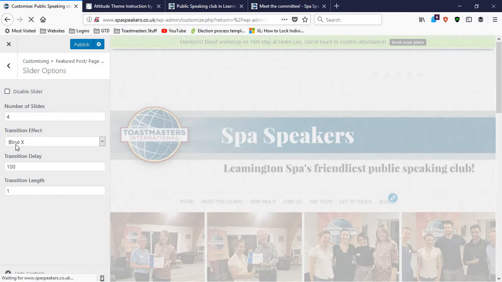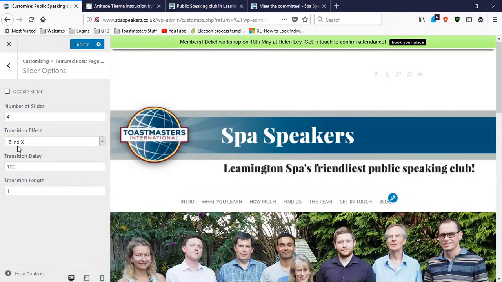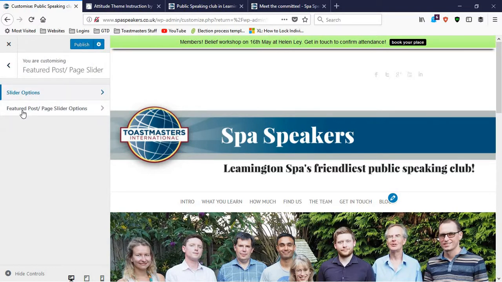The transition effect. There's a bunch of different transition effects, like a blind transition, but you could experiment with others, though I think this one is the best. Then how long each slide appears before it transfers onto the other one, and how long the transition takes. Is it a really quick instantaneous transition, or does it take one unit of time as it currently does? I'm not going to change any of those features for now. And I'm going to go to featured post page slider options. This is where you actually can configure the images.